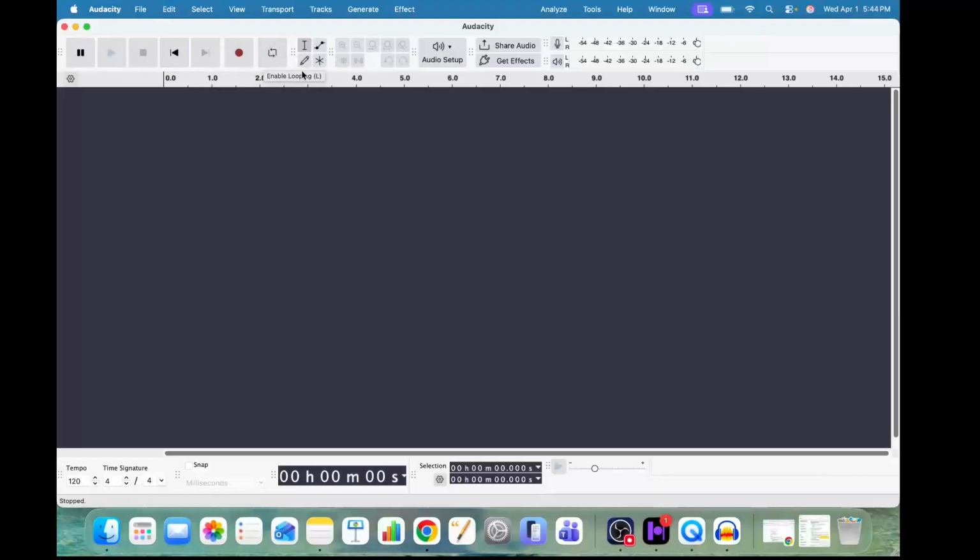Next to your playback buttons, you have your basic tools. Of these 4 tools, we'll only focus on 2, which will be your selection tool, it looks like a little eye, and then your envelope tool that looks like a diagonal line with 2 black circles. These will be the main 2 that we focus on, and I'll go over what they each do in a bit.